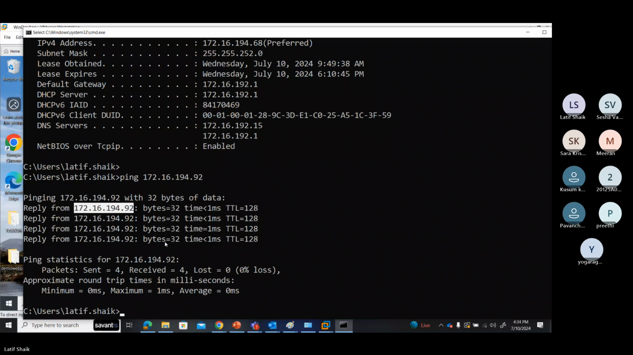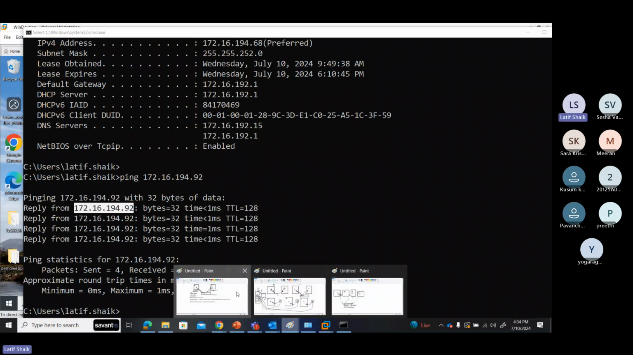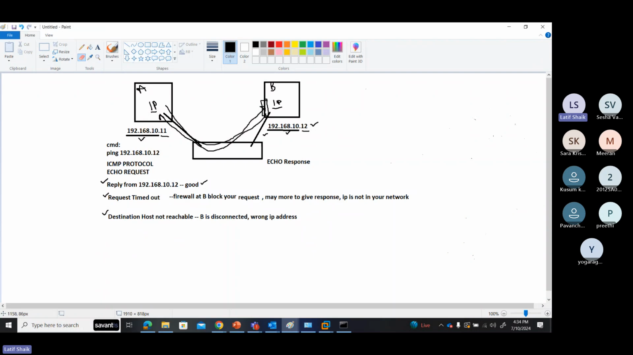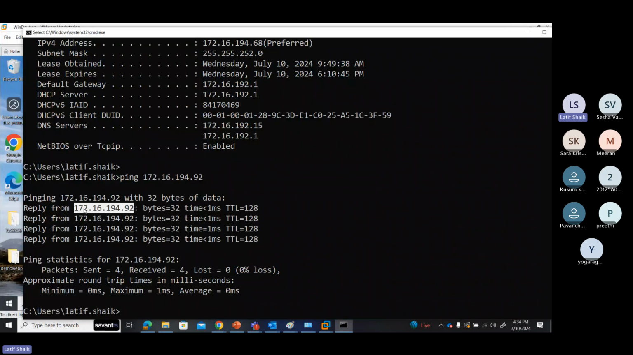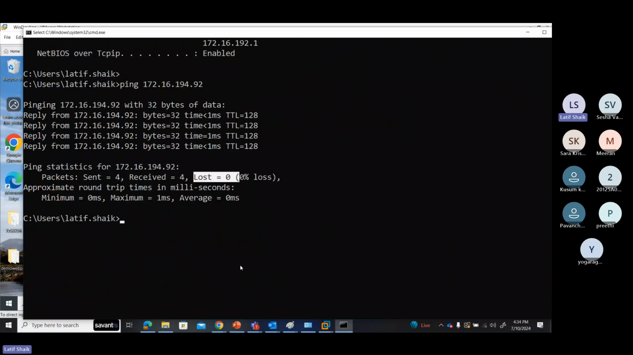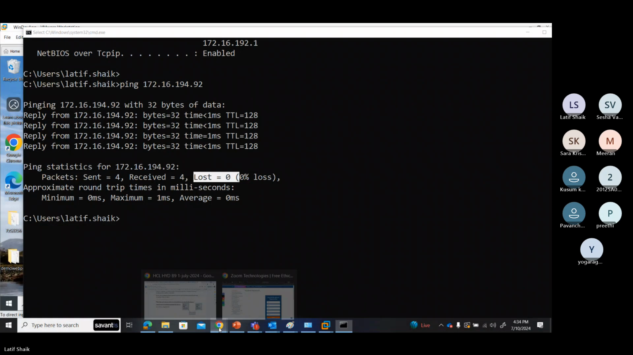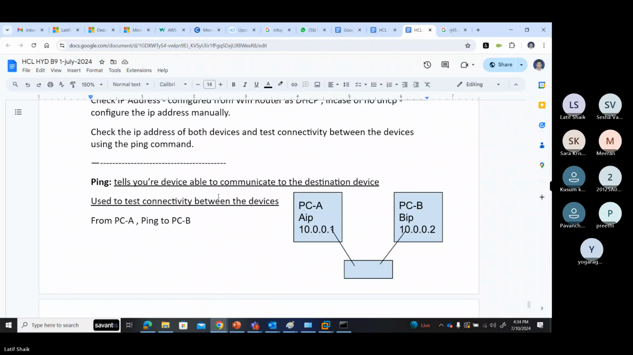That means communication from my system to the destination is good. Reply from destination, and also I am getting sent 4, received 4, loss is 0. It means the ping is successful, so I am able to communicate. You guys understand the ping test? Yes, sir.